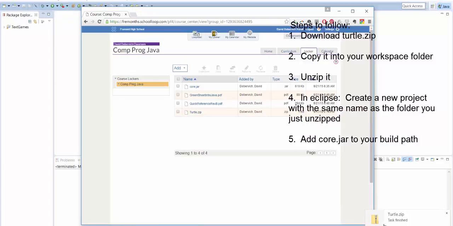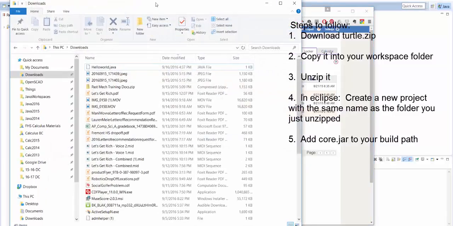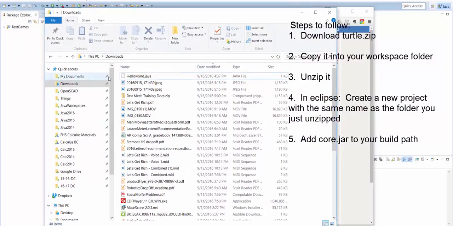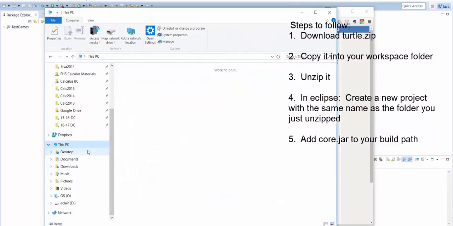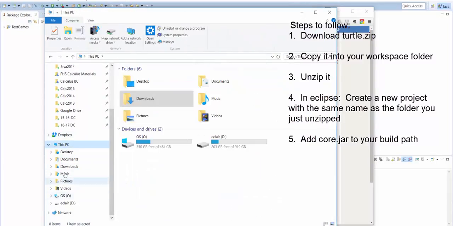Don't double click it. There's probably a downloads bar at the bottom. Don't click the icon in the downloads bar. Instead, open your file explorer and navigate to This Computer, like find your downloads folder, however you get there.